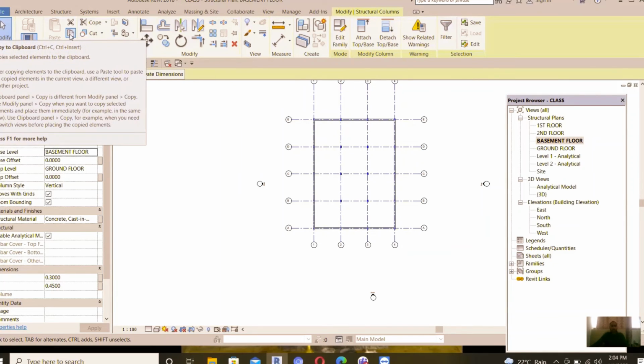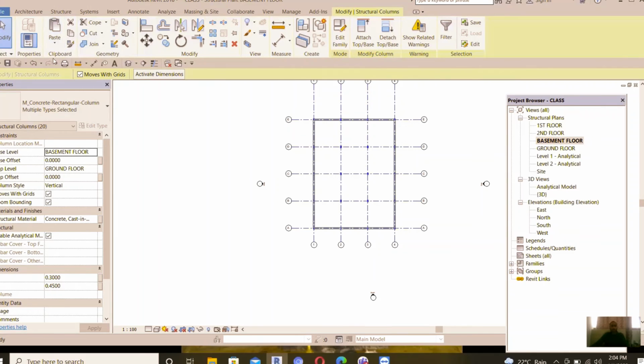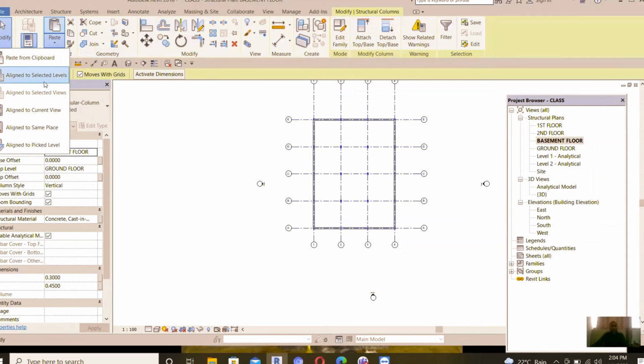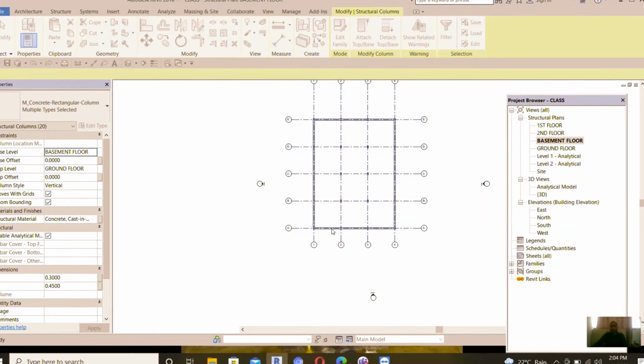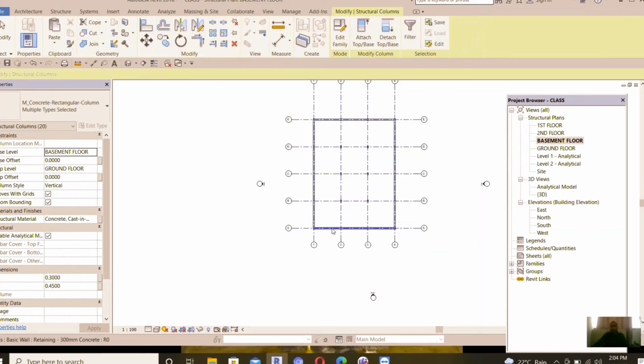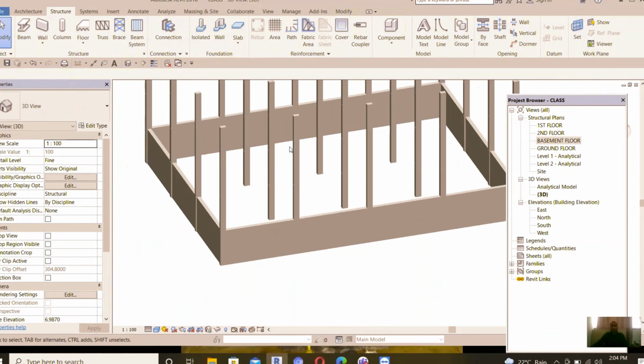Copy to clipboard, paste in second floor, first floor, ground floor. OK. So that column is automatically placed on all levels. You go to 3D elevation, it is visible.